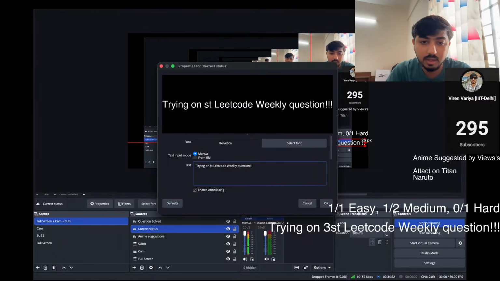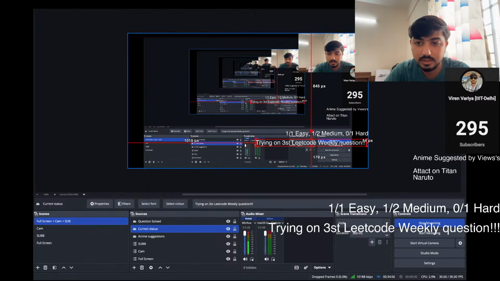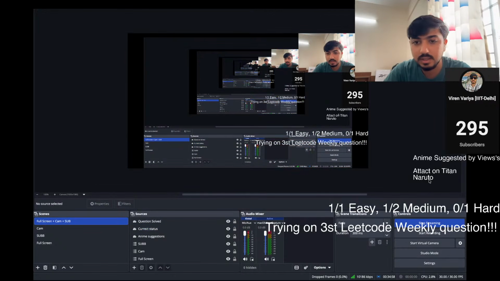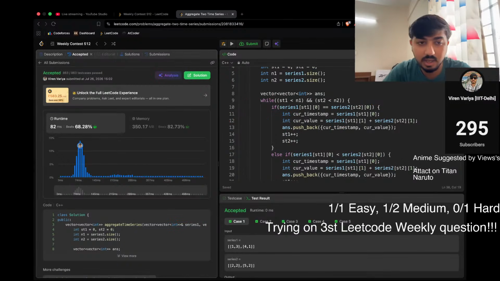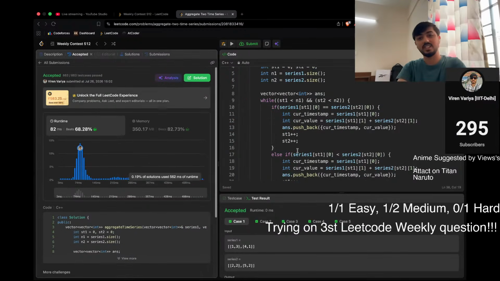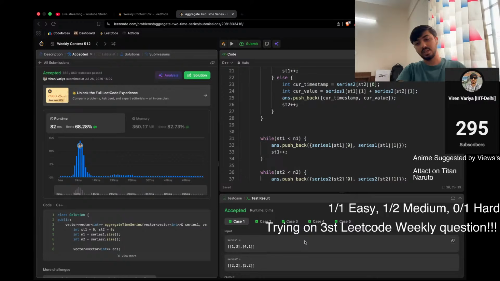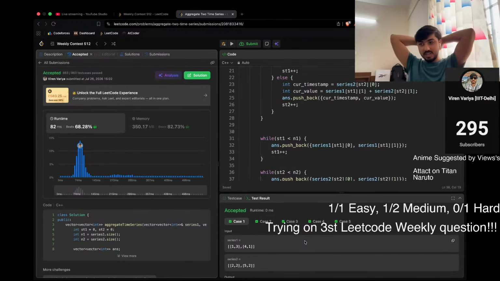Trying the third Leetcode weekly question, guys. See, it is fun. If you take something as a fun activity, that will not hurt your brain. See how easily we solved. We saw the error, we used our brain, and we debugged. That's what a real engineer is, right?